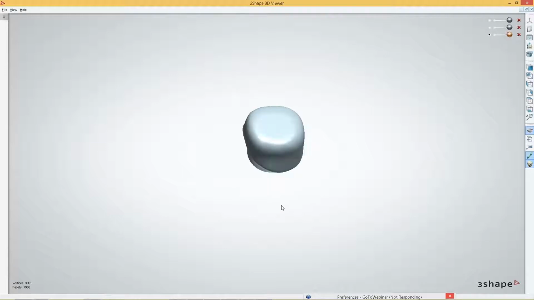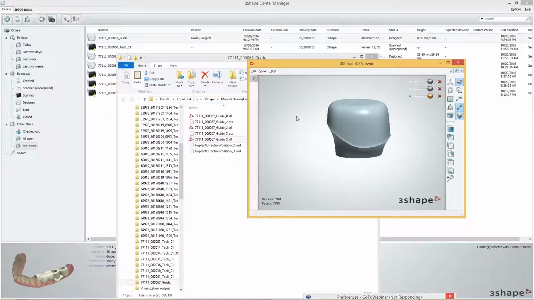Plus, this is the one that I'm supposed to send for centralized manufacturing. That's why the fixture is not visible here. This is something that will be added later on.